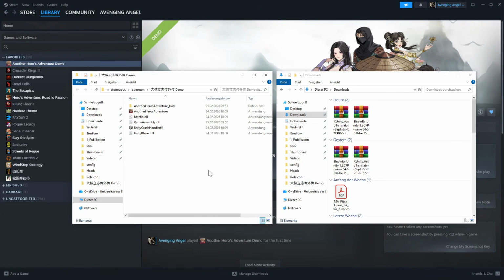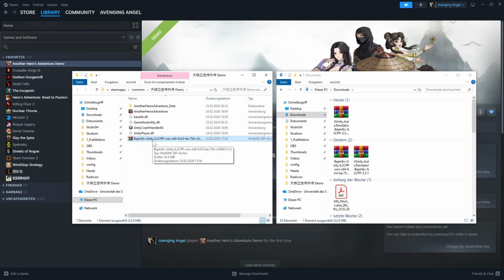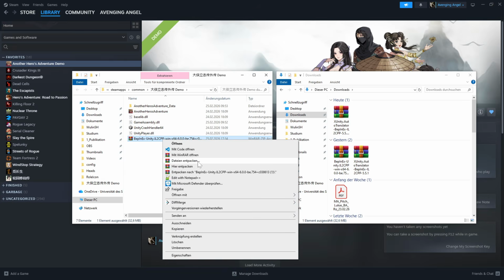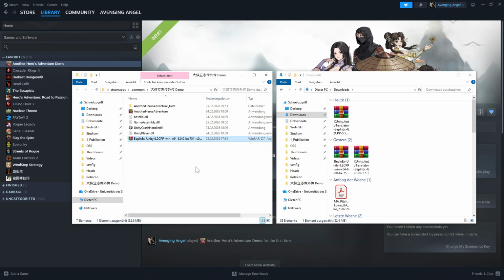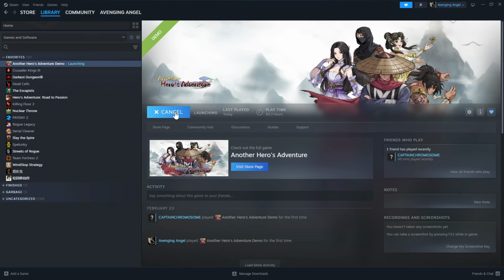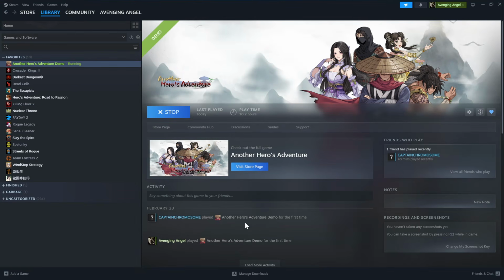I now have downloaded both of them, so we will first grab the BepInEx build, not the Auto Translator, drag it over into our folder and extract here. Once that is done, you can start up your game. Once the game has started, you close it again. Our game has now almost started, so we can now close it again.